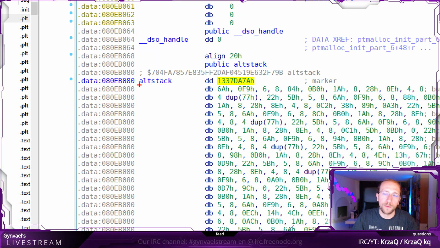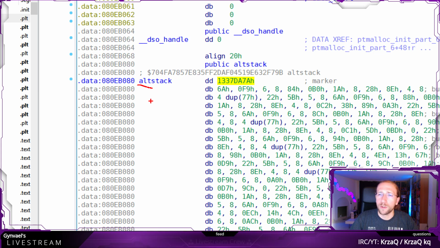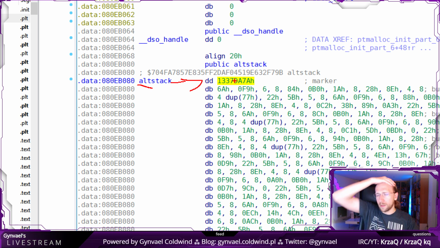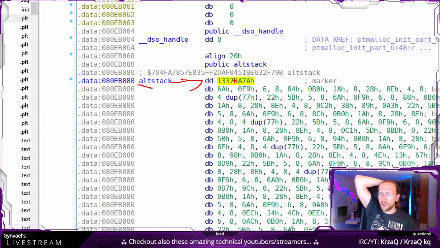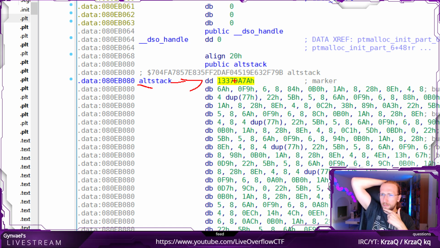I guess alt is for alternative, or alternate stack basically. This is some marker, but it doesn't really matter. How is it in x86? If you push something on the stack, the ESP always points to the next item on the stack, not on the last pushed, right?